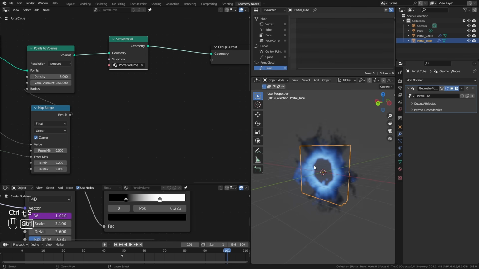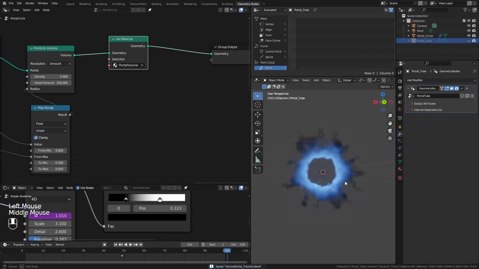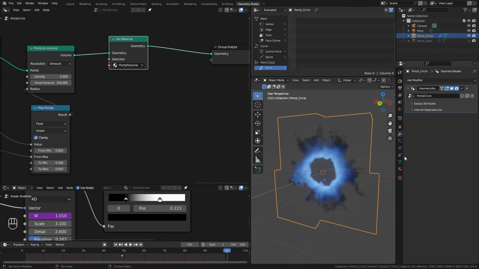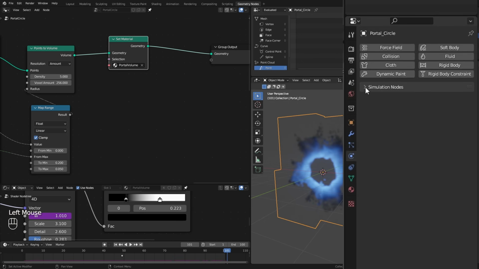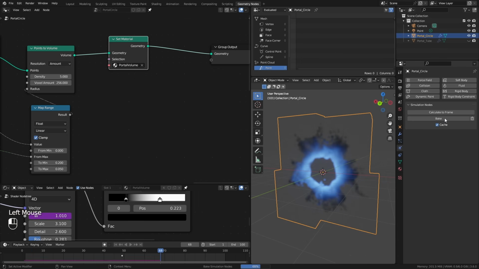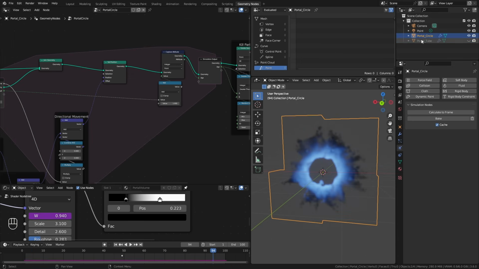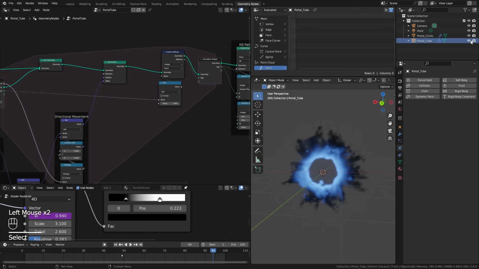Now, before we move on to the tube, what you can do is bake the previous simulation. Select the portal circle, and in the physics tab, you will see this new option in Blender 3.6 called simulation nodes. This is where we bake the sim. Hit bake and it will create a bake data folder next to your blend file. Once that's done, let's hide the portal circle.